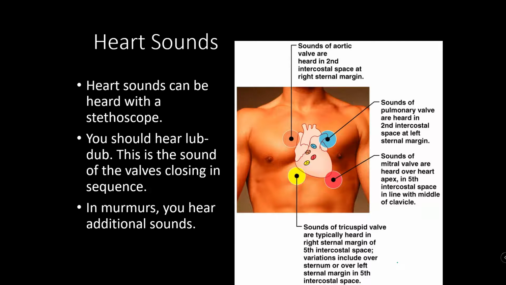Sometimes you might hear Lub Dub. That tends to mean one of your AV valves didn't close correctly. Sometimes you'll hear Lub Dub. That tends to mean something else is going on.